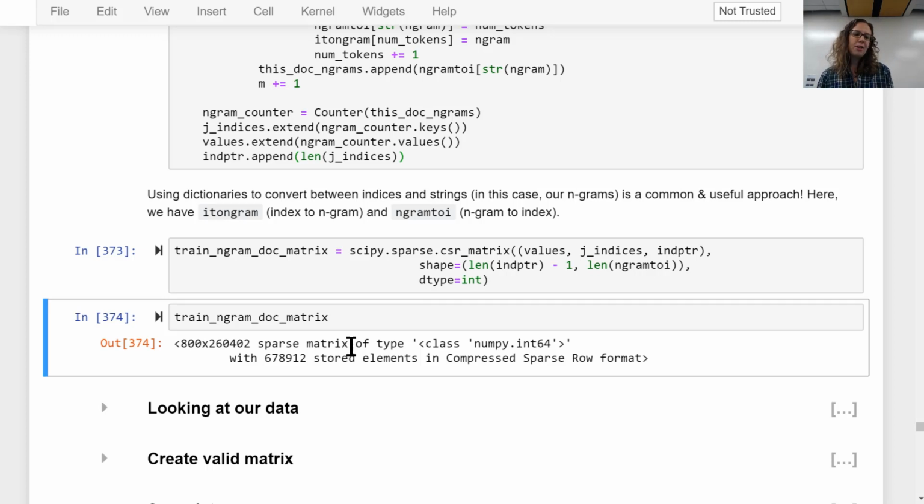So we just finished computing our train n-gram document matrix. Before we were saying term document matrix when our terms were just unigrams. Now we've got n-grams, so it's our n-gram document matrix for the training set. And note this has got 260,000 tokens. So a lot of tokens, because this can grow conceivably like n factorial, given all these different combinations.